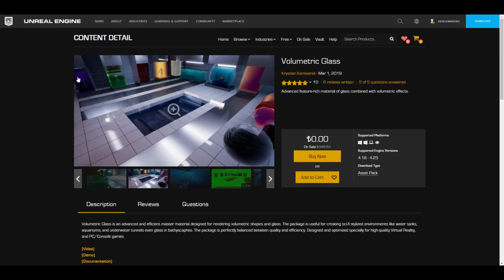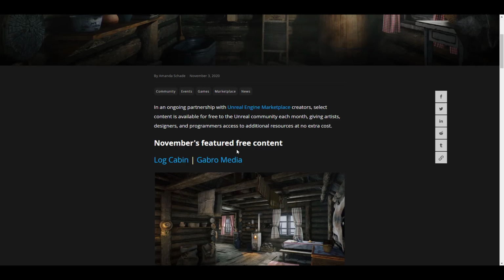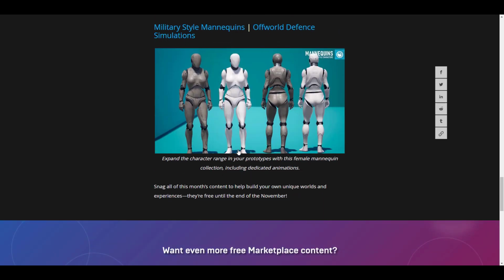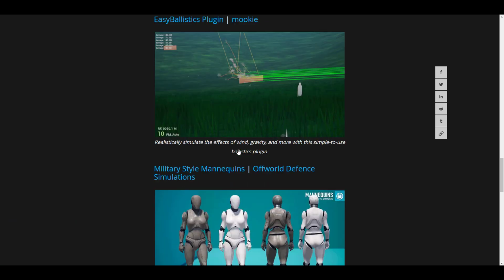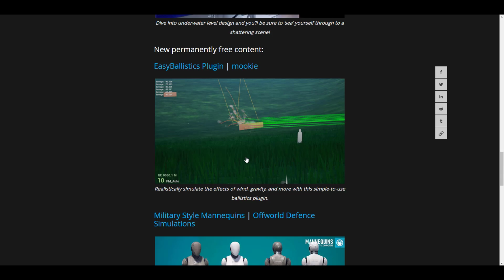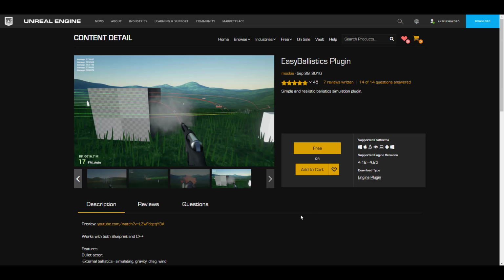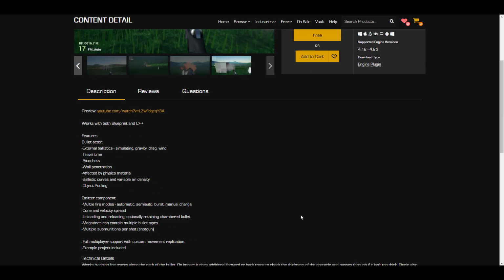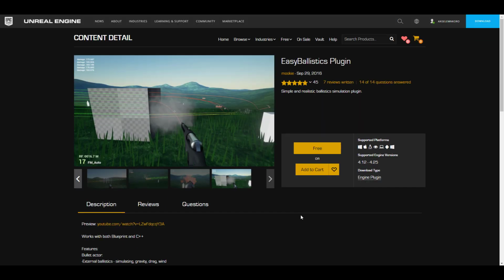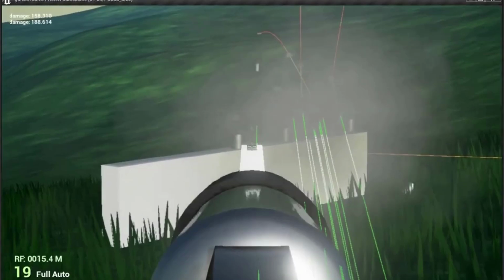Now with this said, let's take a look at what we have for this month's permanently free content. So this month we have two awesome permanently free content assets, and the first one is the Easy Ballistic. So if you've ever wanted to make a first person shooter, or you want to make some ballistic game where you have to shoot a projectile and you can get some pretty cool ballistics out of it, for example like simulation, gravity, wind and stuff like that, this amazing plugin will get you from start to finish.